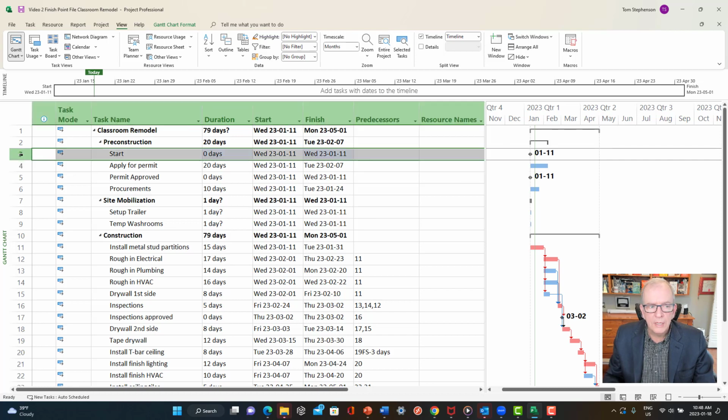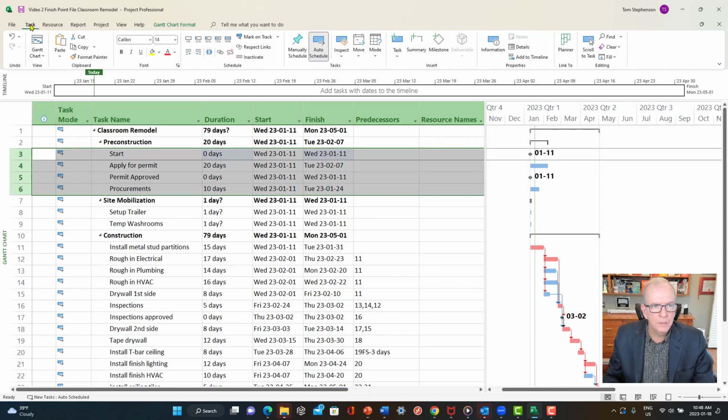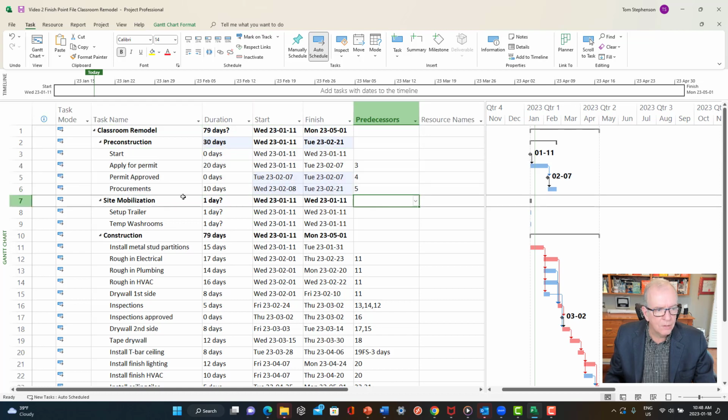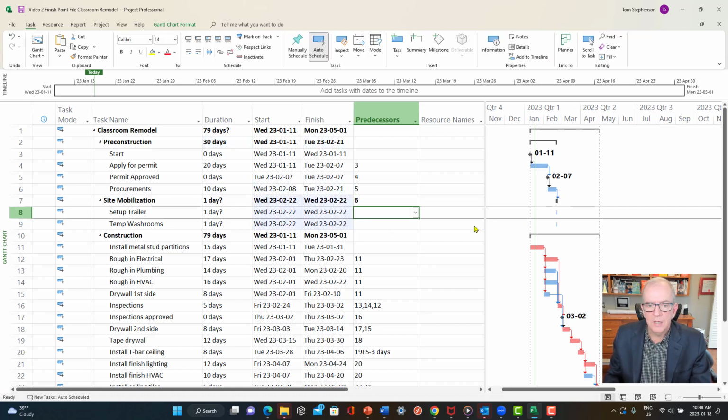I could quickly highlight these 4 activities, go to the task tab, and then I could link them one after the other. Now, what you're going to be tempted to do is to say, okay, and then when I'm done the procurements, I'm going to start site mobilization. So I'm going to put number 6 here. And it does put that heading there.